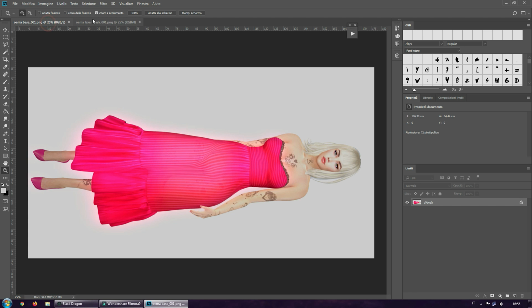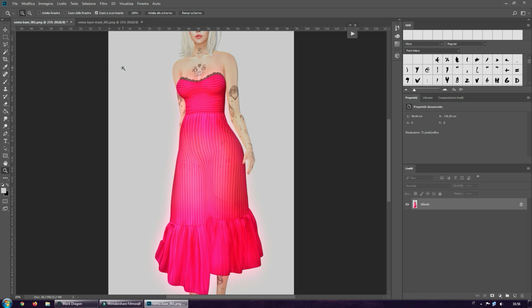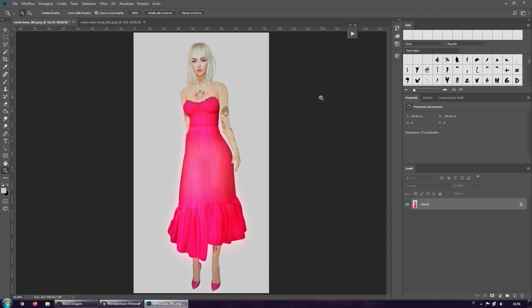Okay, now I have two images here, one and this one. Now, how can I apply this layer mask to this image? The first thing I need to do is to rotate this image. So I go here to Image, Image Rotation, and go to 90 here. Okay. Now you can also adapt to your monitor in this way.